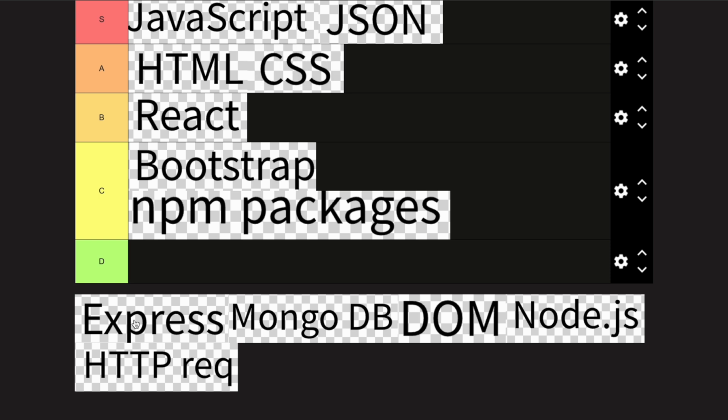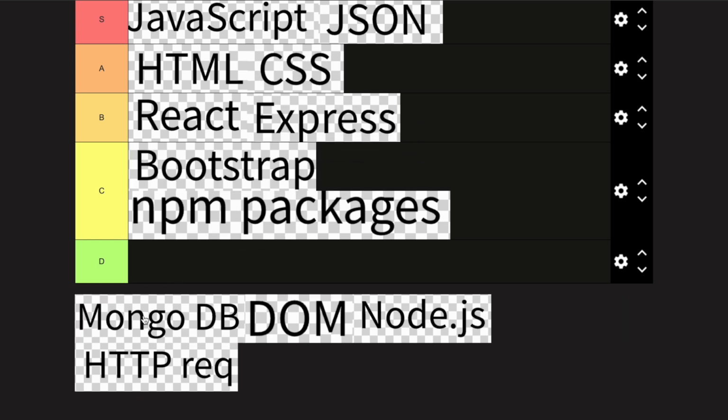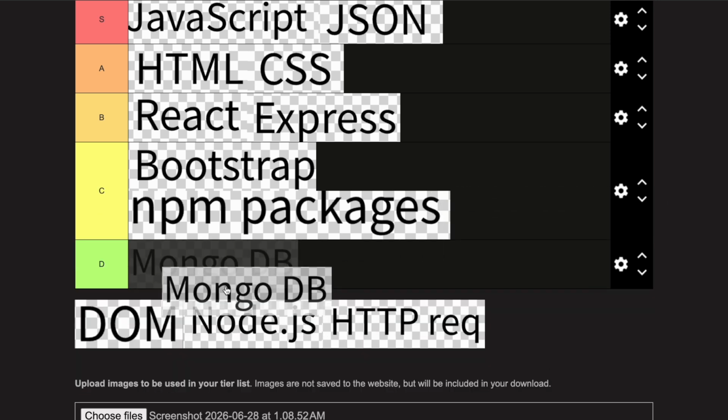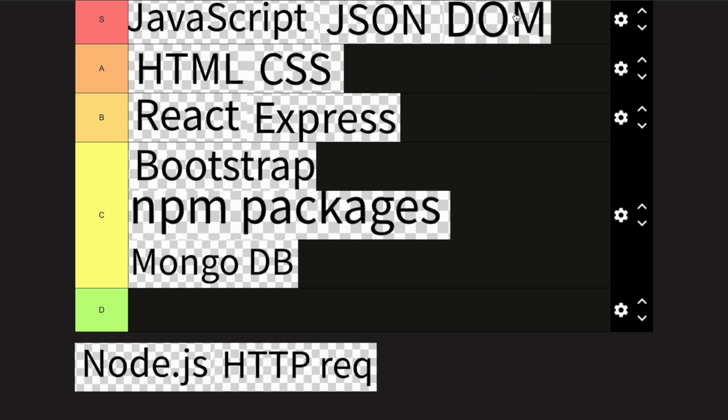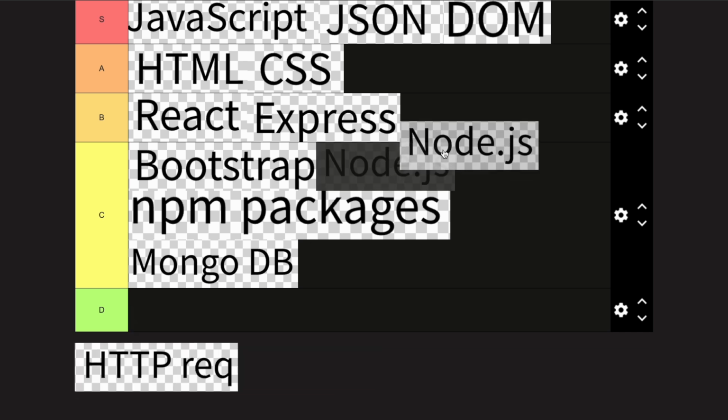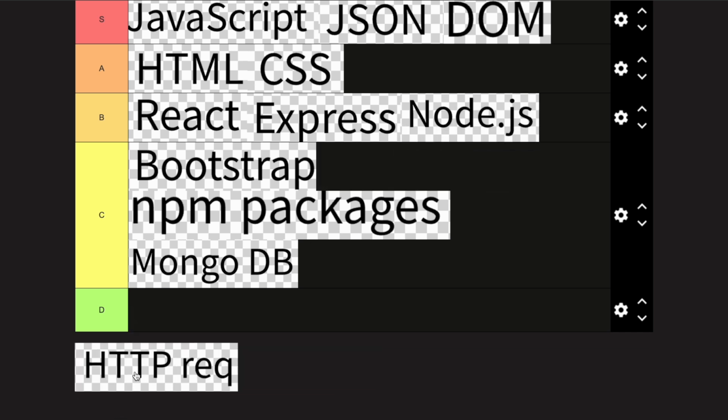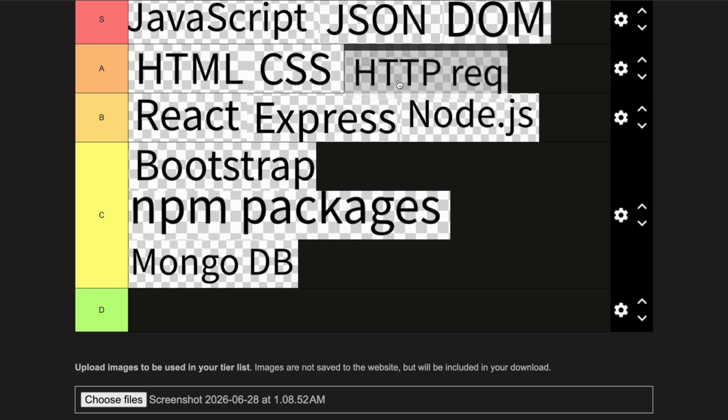Same with Express also, I will put it in B. Mongo, there are a lot of other DBs as well, so I'm putting it in C. DOM is also a very useful thing that keeps JavaScript track of the website, so I'll put it in S tier. Node.js, maybe B. And finally HTTP requests, yeah, I think it goes here.